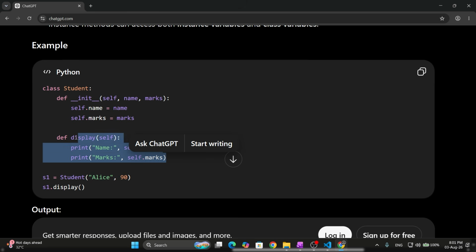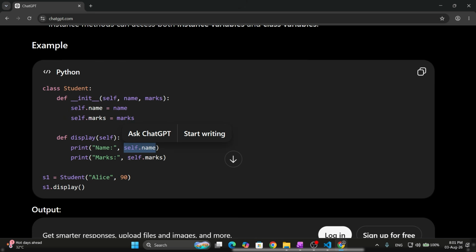Now what is an instance method? This is an instance method. Why? Because we are using self.name, self.marks, and we are passing self over here. So what is the meaning of that? Every object will have different values from each other. For example, we have this object over here, student. We are passing Elias and 90. So self.name is Elias, which will be printed over here, and in self.marks, 90 will be printed.